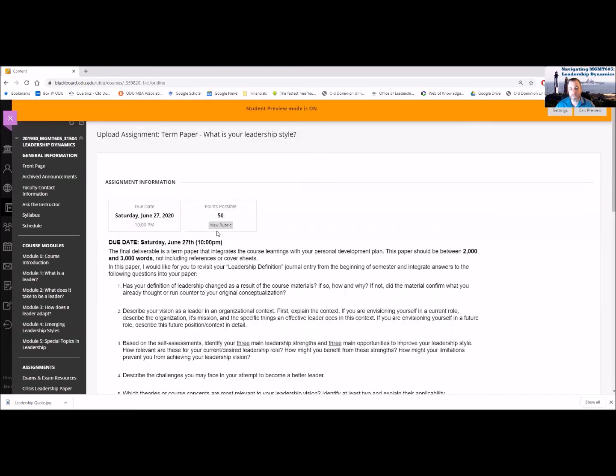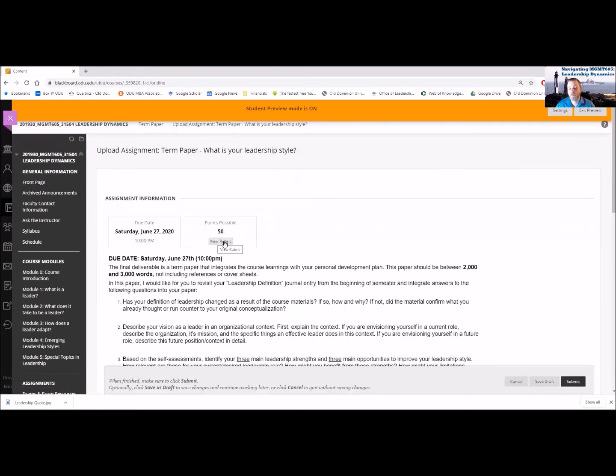And the last thing I wanted to point out is that there is this view rubric button. When you view that rubric, you'll see exactly how I'm grading your term paper and what points are being allocated to what sort of categories. And so I think it's a really good idea to strategically be aware of that rubric before you start the paper and also before you submit the paper.